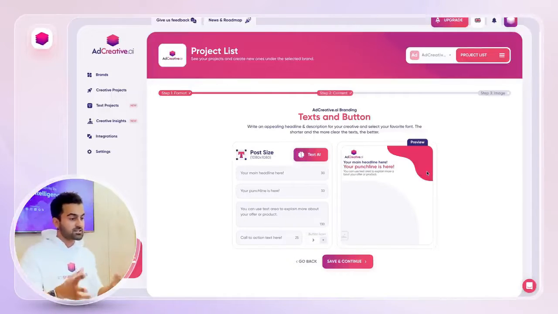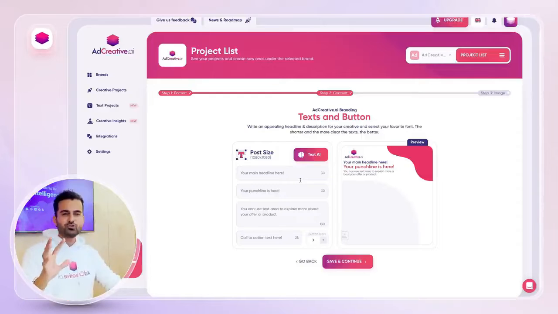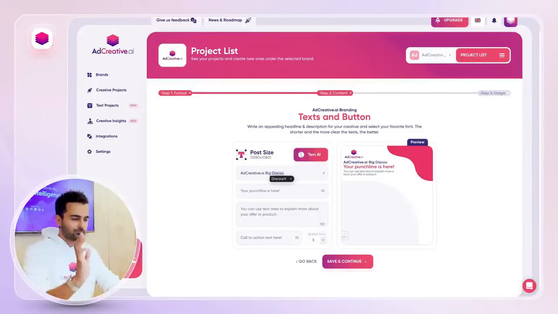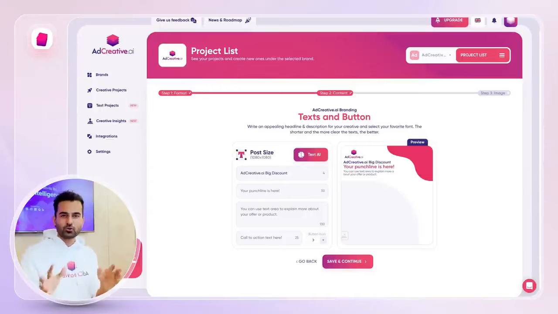As you can see, now is the second step. There's a content part and there's the preview part. So if you want to do your own copywriting, that's beautiful, no problem. You can just go and write something like, At Creative AI, big discount. You can basically do your own copywriting.